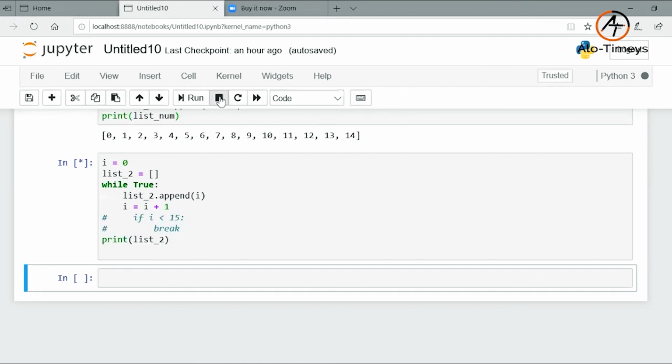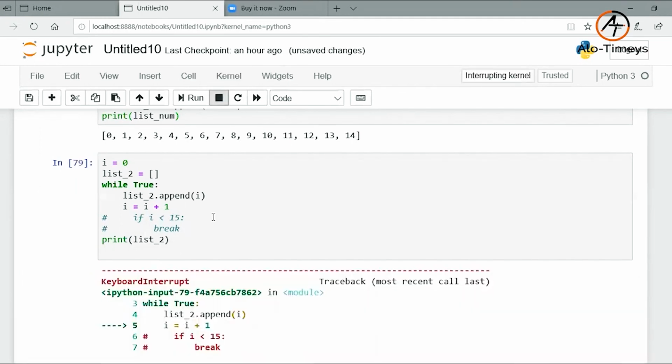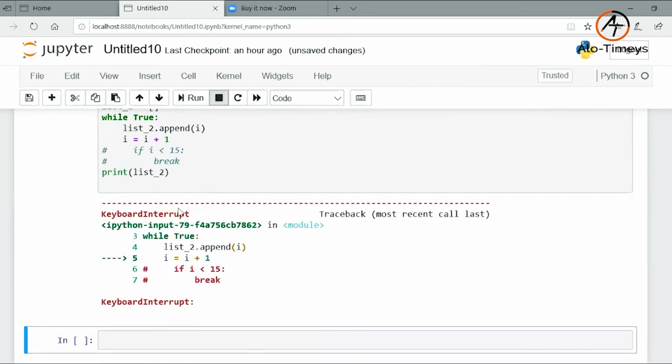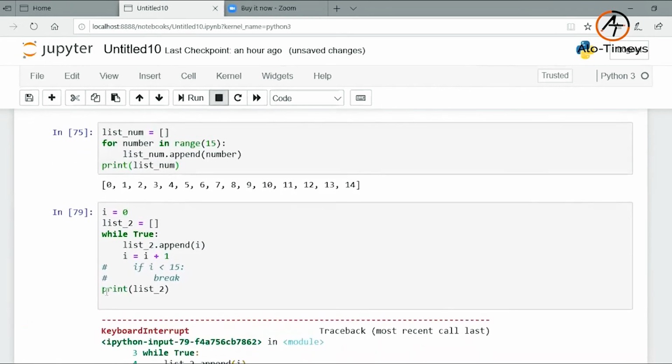For me, I can just stop this, and once I stop it, you can see it's going to give me the error that I interrupted it. Okay, so that's an infinite loop. I'm trying to see how to fix this.